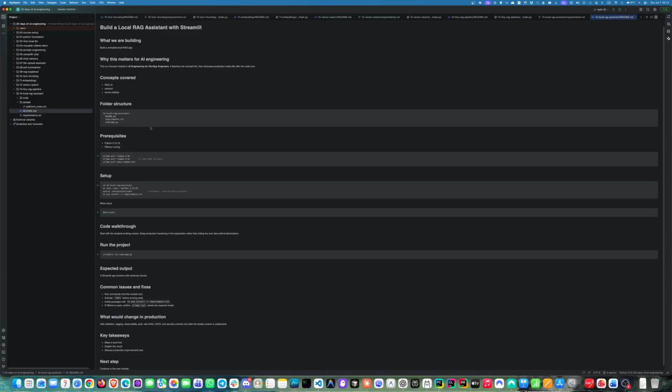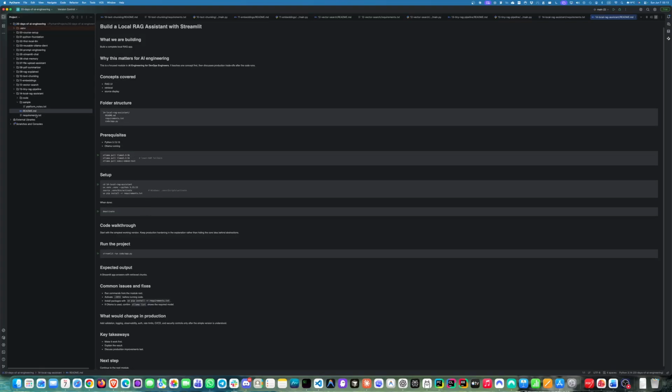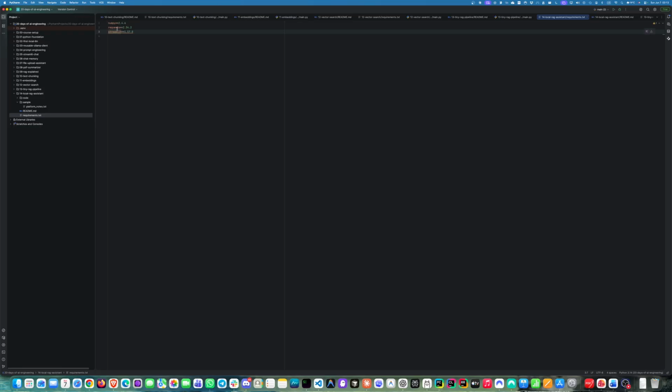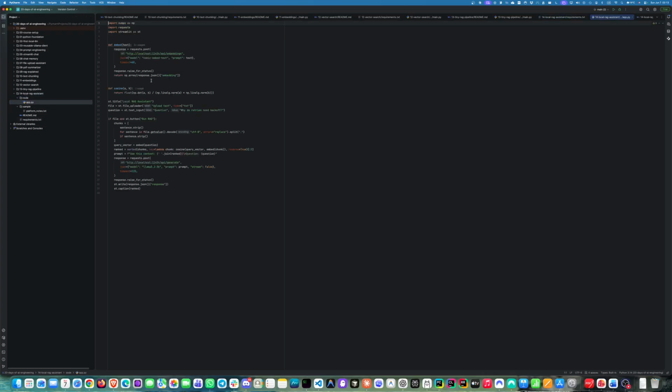We need a bunch of libraries. We have installed all of them previously, so we don't need to do that again. Let's see what our code is. We're importing some frameworks, NumPy, requests, Streamlit, and then we have a bunch of functions. This one is used for chunking, and then we have the main function. Let's go ahead and run it in our terminal.